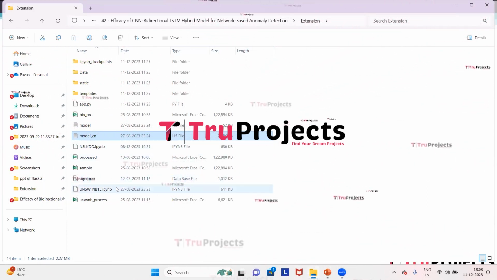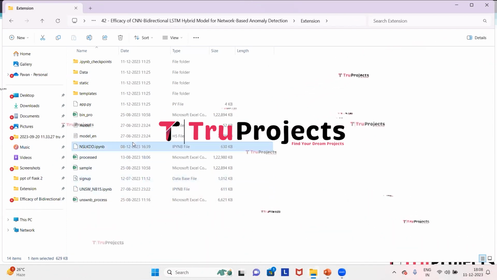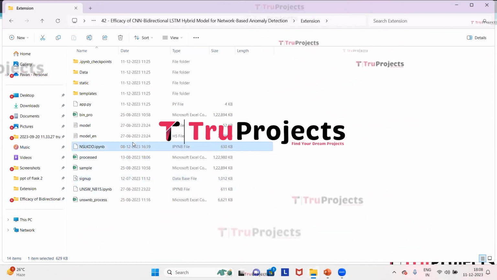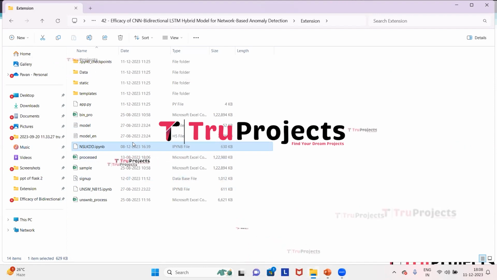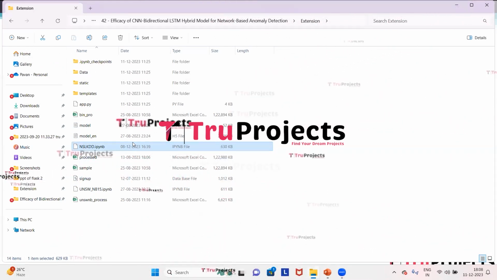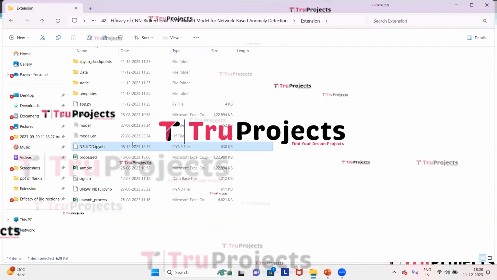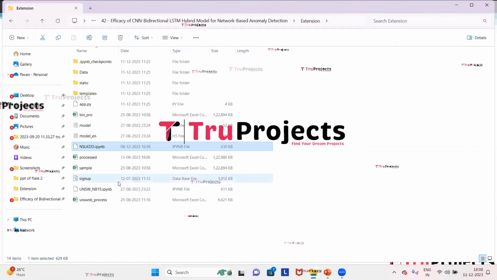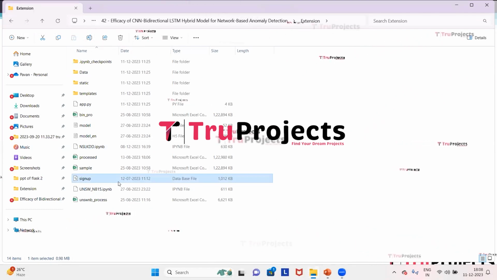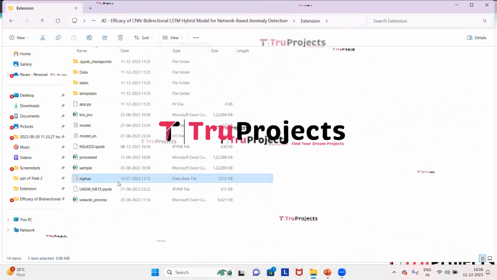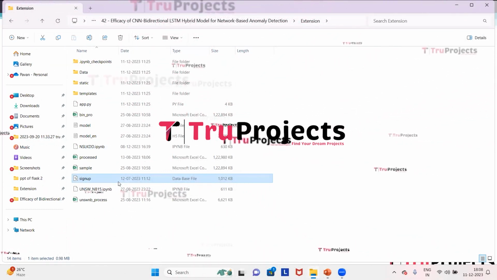Here we have two IPYNB files, and those are the Jupyter Notebook files which contain a combination of code, graphs, and outputs all in one place. It allows users to write and execute code in individual cells, making it a popular choice for data science. Here we have the signup file, which is the DB file. This file is the database file used to store the user information.